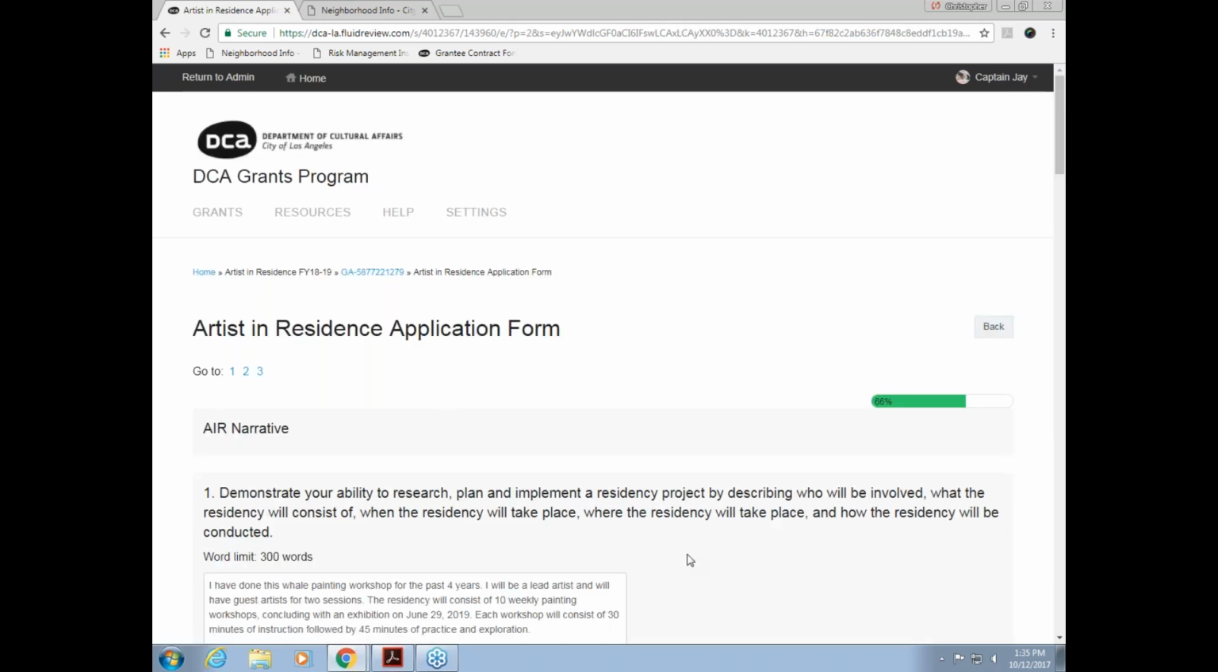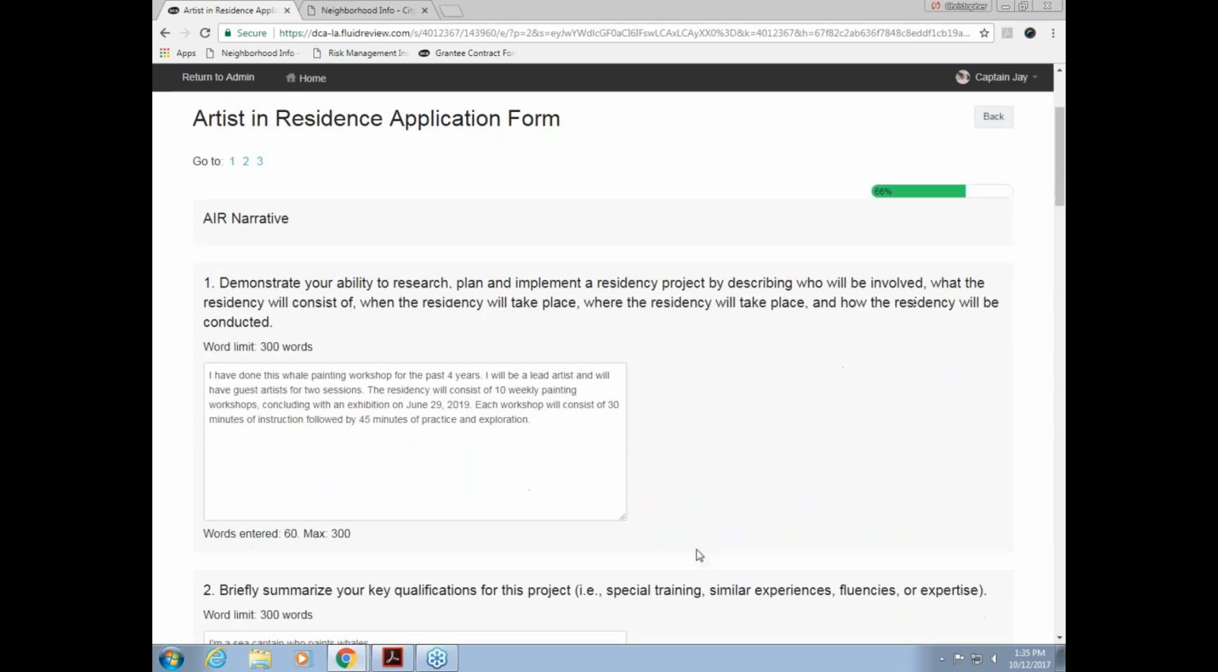And this next page will be the most intense page to fill out. This is the narrative section of the grant application. There are 8 questions here. The very first question is, it's basically a summary of your proposed project.